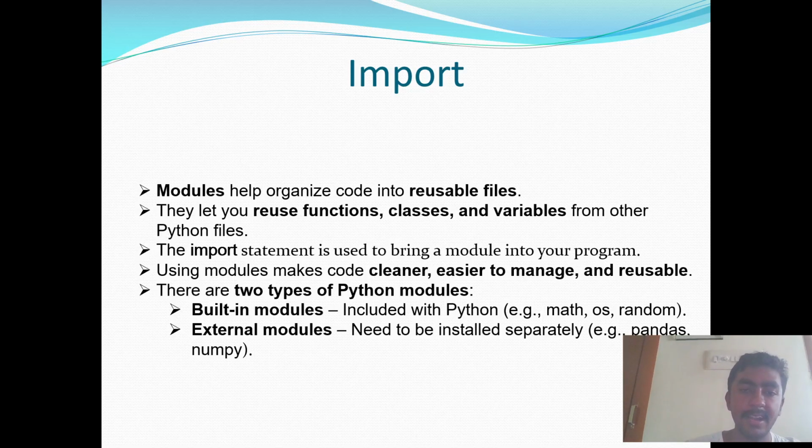So what exactly is a module? Let's understand the definition first. A module is simply a Python file that contains code such as functions, variables, and classes which can be reused in another program. Instead of writing the same code again and again, we write it once, save it in a single file, and then import it whenever we need it. That's exactly what this PPT explains.